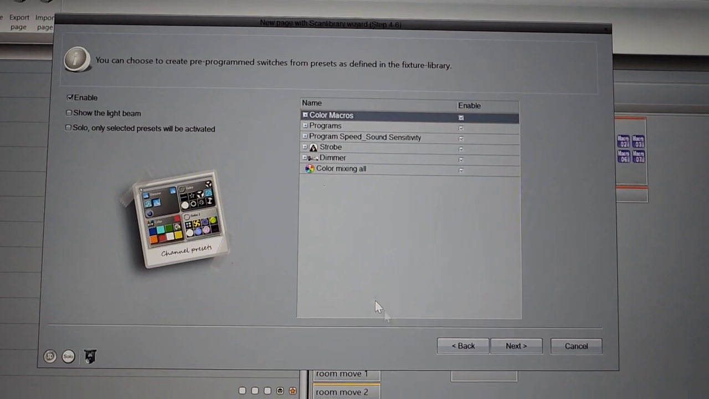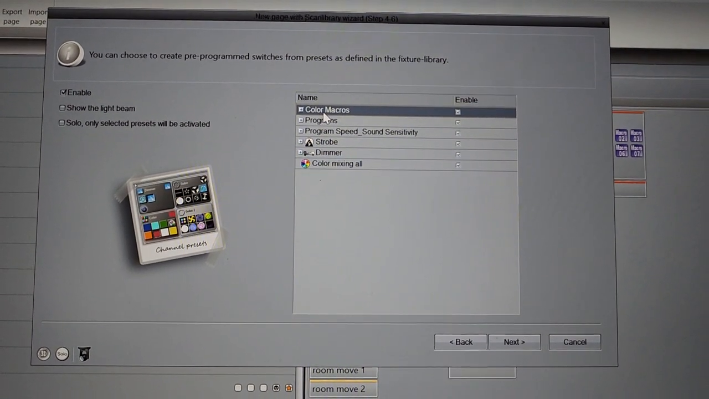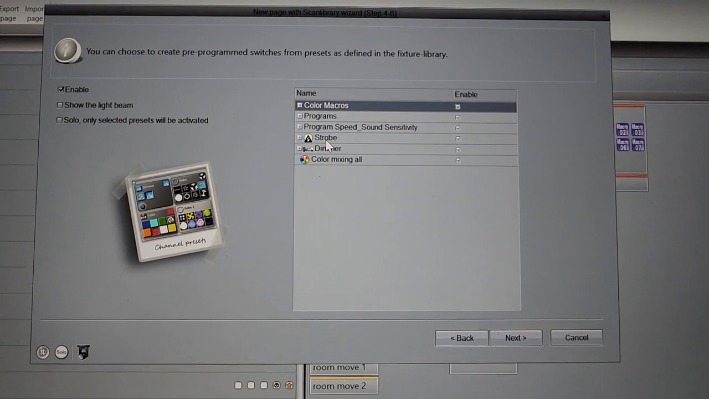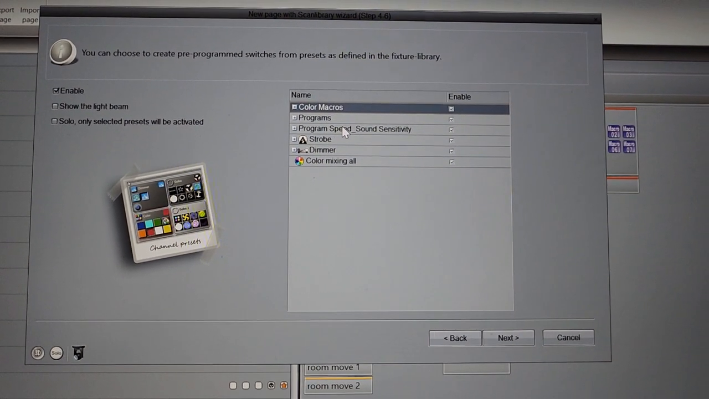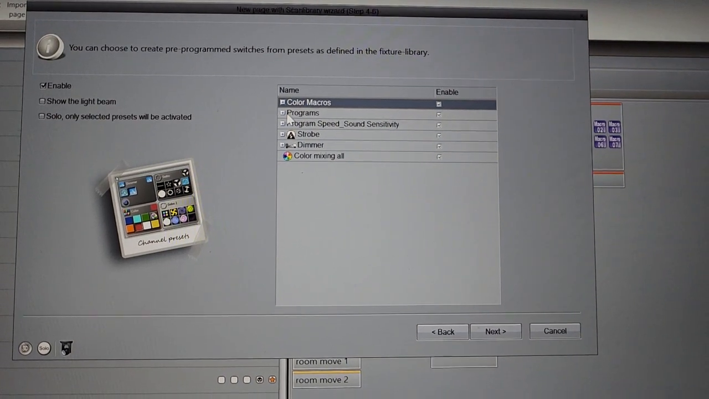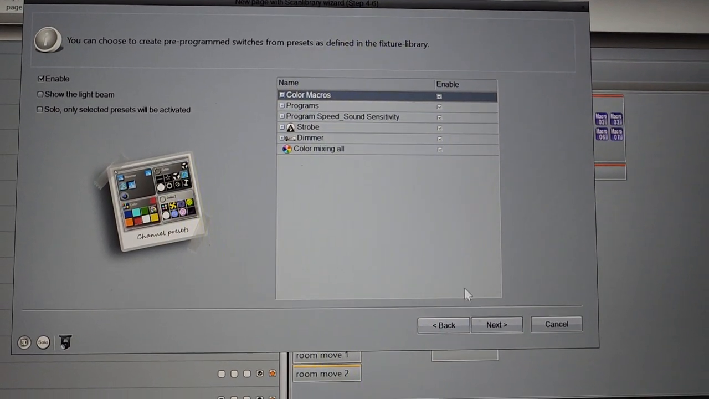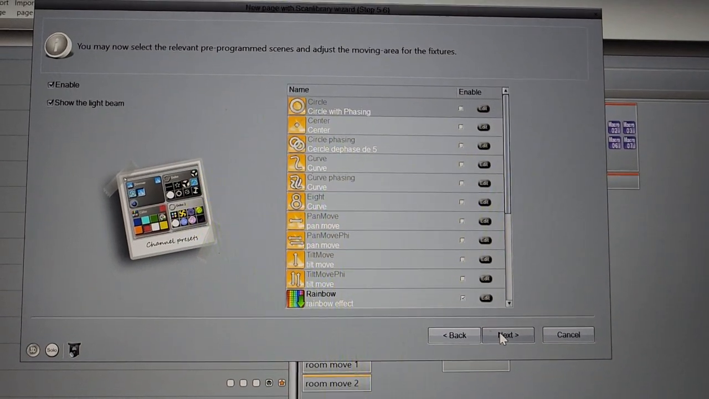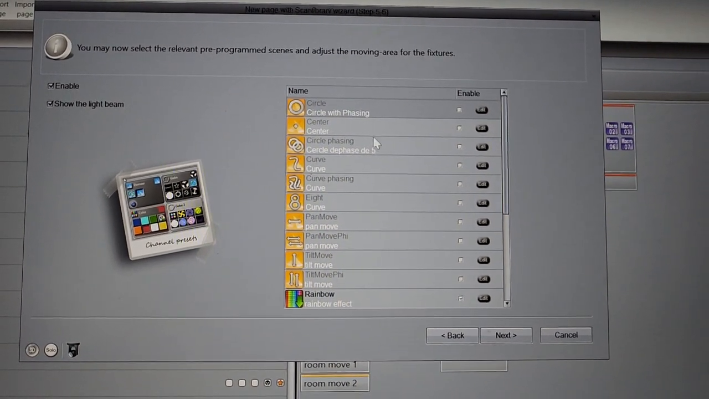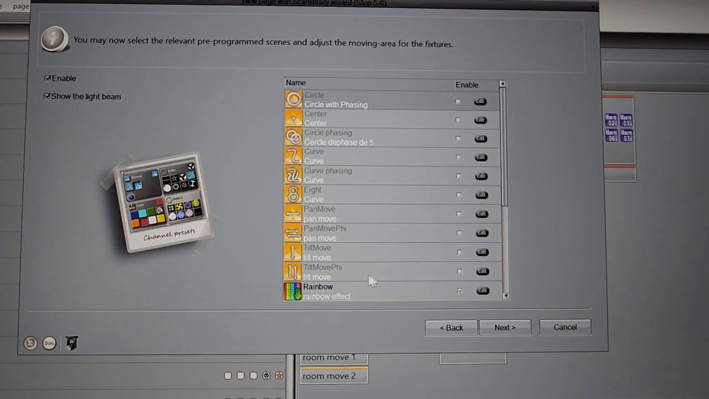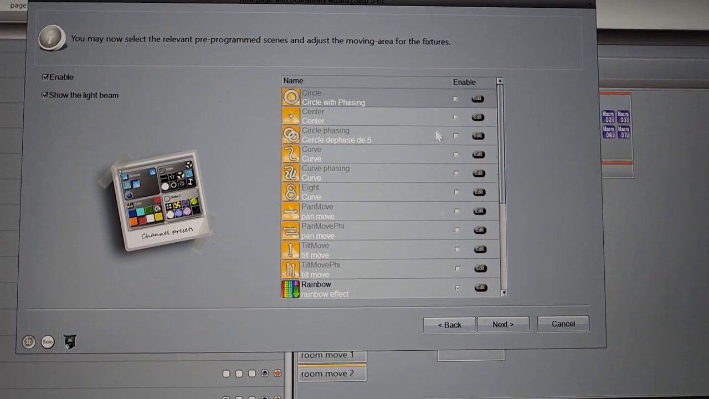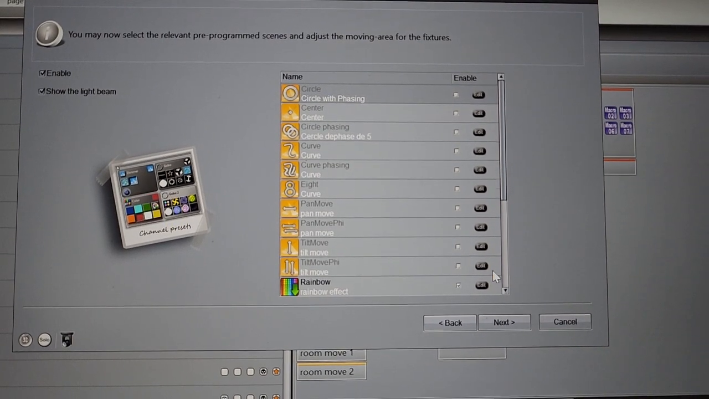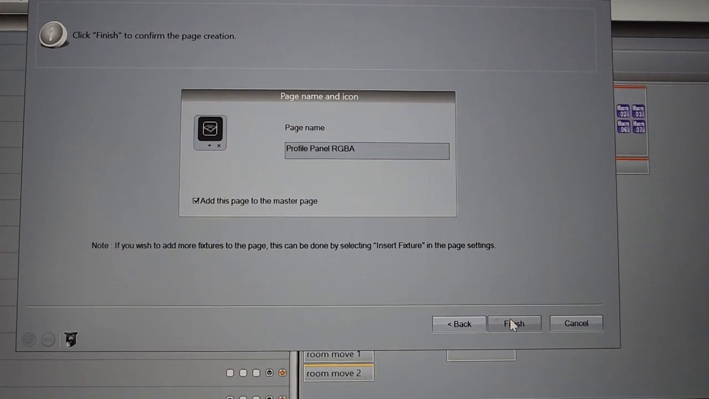And this is just asking you what you want included on your control list: the dimmer, the strobe, color mixing, all that stuff. You can eliminate them if you don't want them, but you probably do want them. And we're going to go to next. This is pretty much for moving heads only, with the exception of this rainbow effect. You can add these movements, but there are no movements since these are just for moving heads. We're going to hit next.